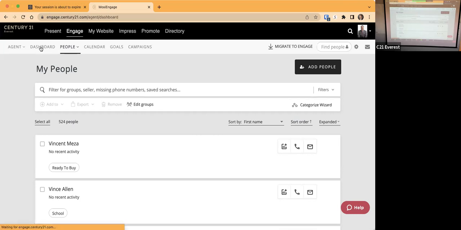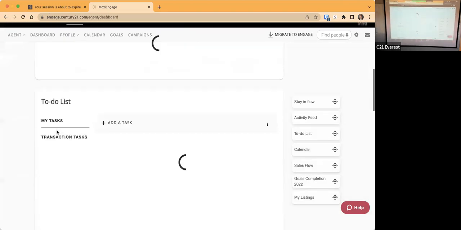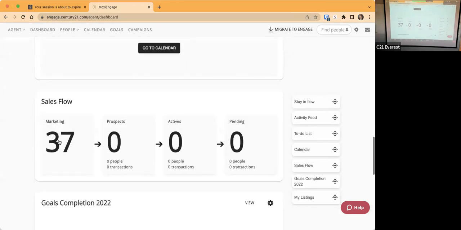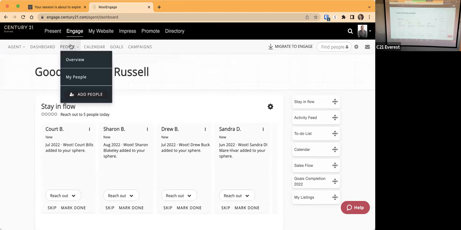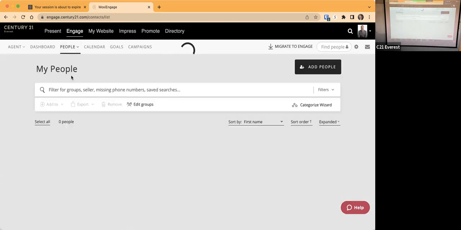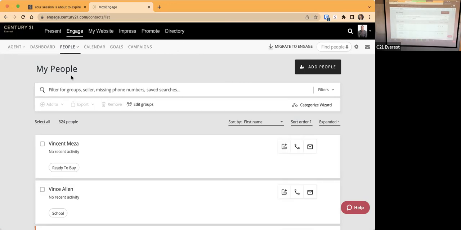Remember back on the dashboard, who are the people that you're marketing to? Down here under sales flow. Well, for me, I don't want to have all 524, because the majority of those people are real estate agents, and I'm probably not going to get a deal from them. So I'm not going to worry about that. But here's what you're going to want to do.